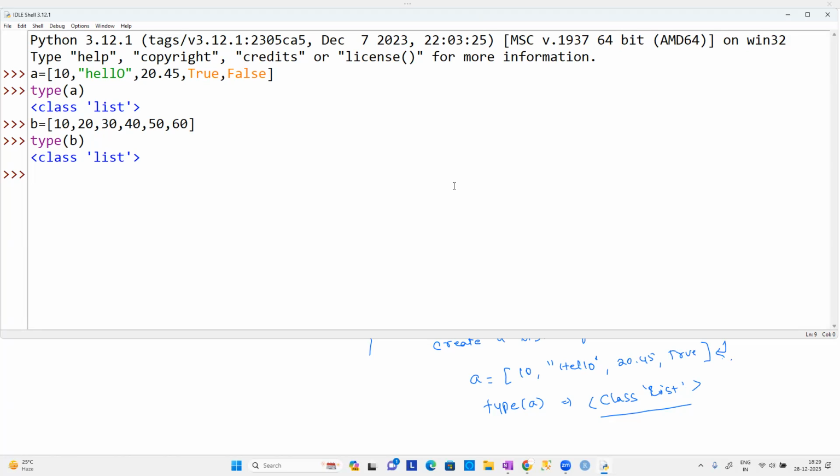So I said that it need not be heterogeneous, guys. It can be heterogeneous. But if I said homogeneous, it must be homogeneous. It cannot be heterogeneous. Print the value of A, same thing, whatever I have entered, same as it is. With square brackets only it will display. If I say B, this is also going to display the square brackets.